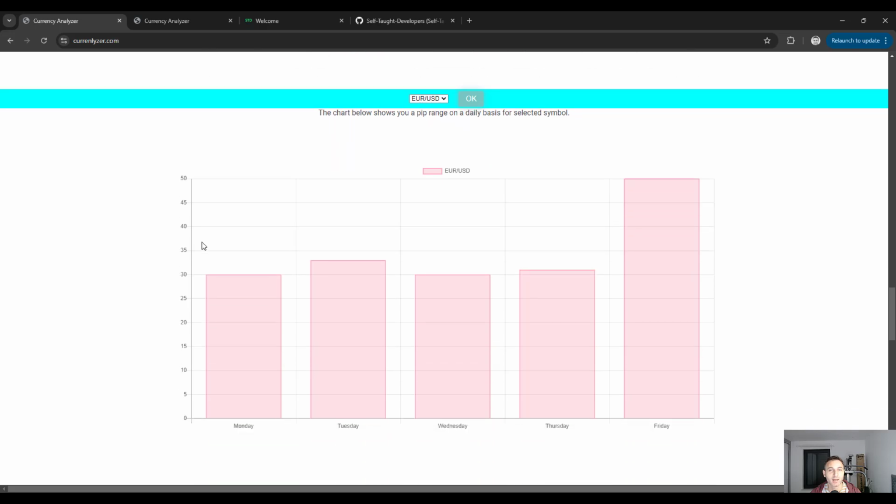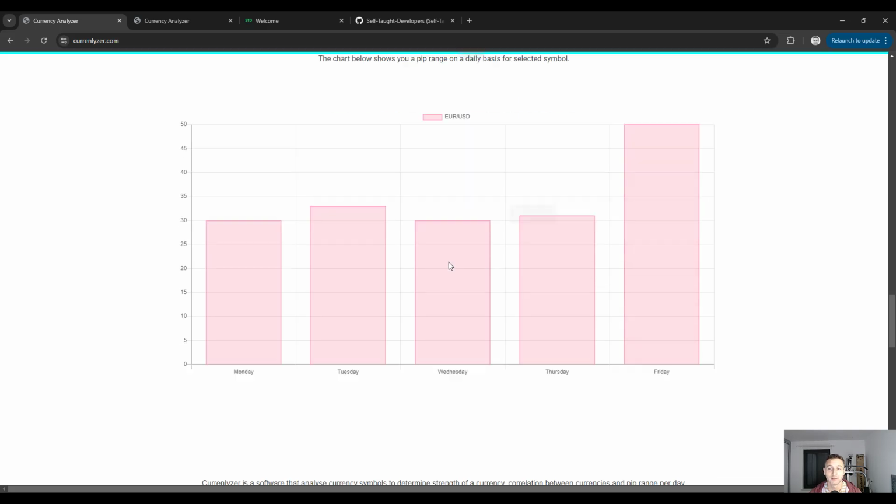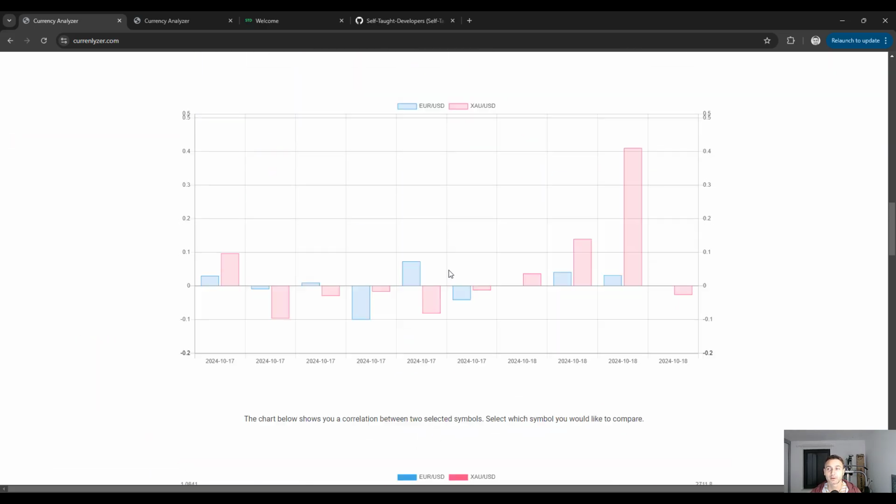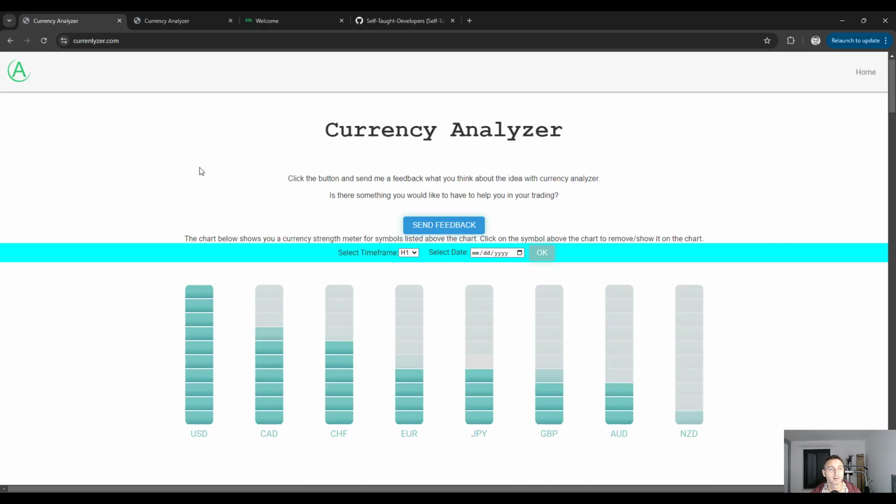Then below that you have a pip range chart, where you can select in the drop-down menu which currency you want to see the pip range for during the week. So you can see on a Monday EUR/USD has on average 30 pips movement, and on a Friday it has 50. So this is the current status of the Currentlizer on the website, which is currently active, currentlizer.com.